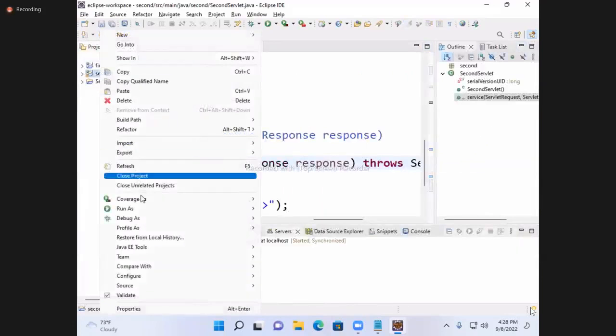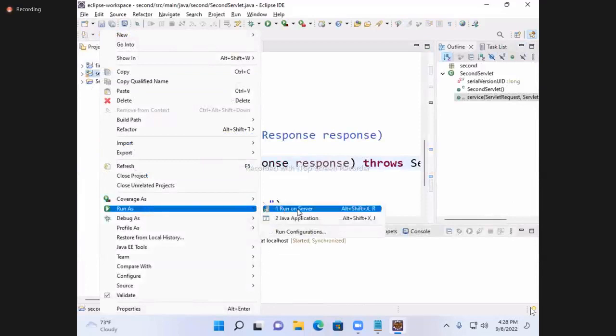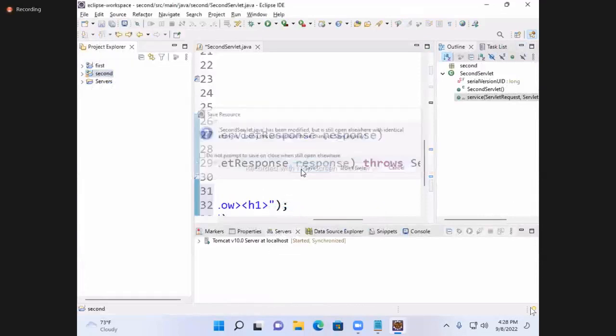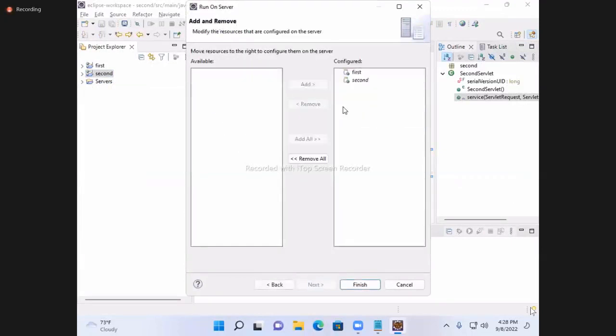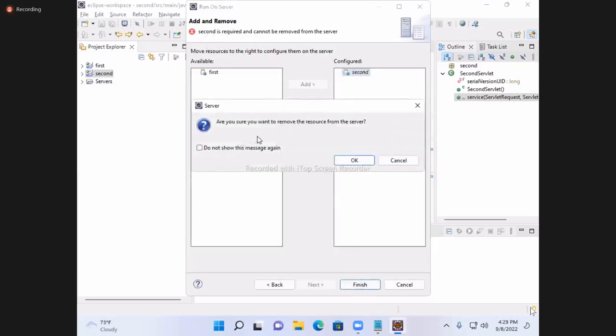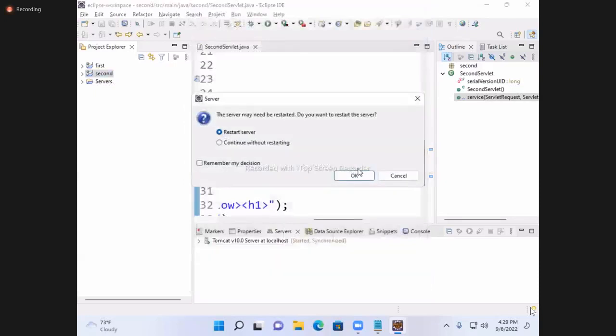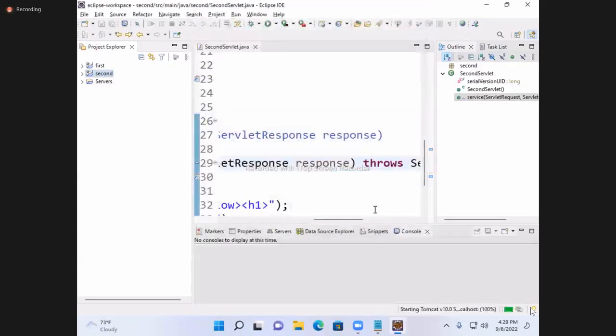Right click, run as, run on server, save, localhost, Tomcat, next, this second. Now if you don't want this one you can remove. Now only second. If you click here, this is already selected, so second cannot be removed. Now second we are running. Are you sure you want to remove? This is already first. Okay. Restart the server.